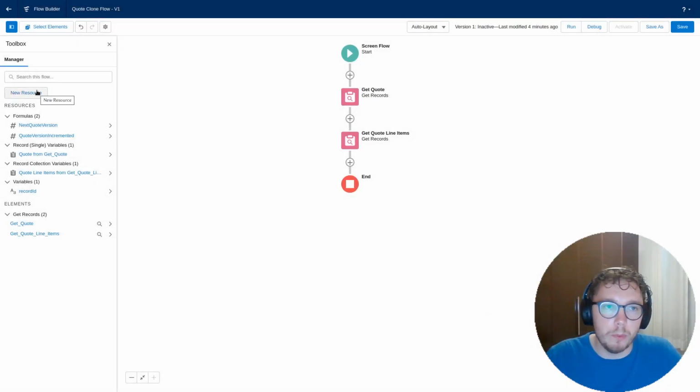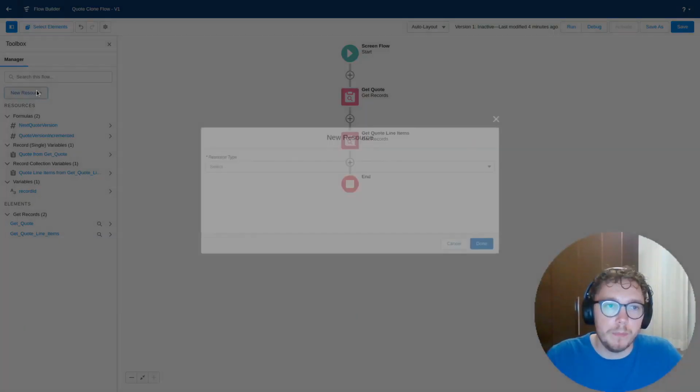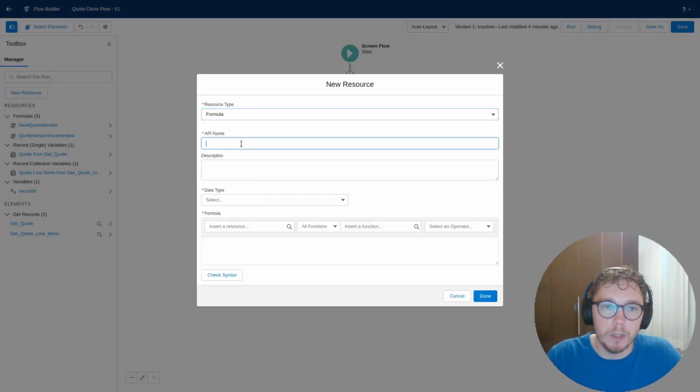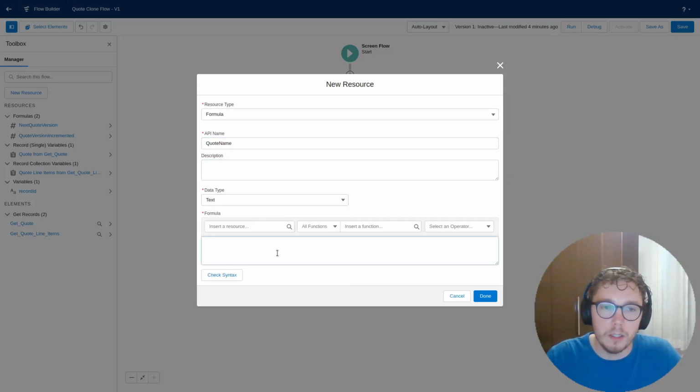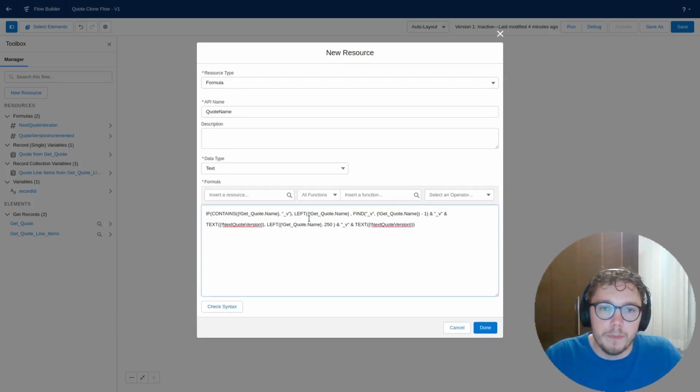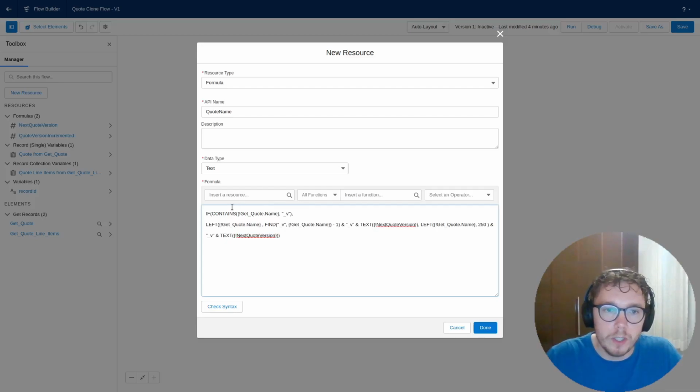The final variable that we'll be creating is the quote name formula. So again, we can create a resource type of formula. We can have the API name of quote name. We'll want the data type of text. And we'll use this formula here that goes and looks at the quote name. Now, this is a pretty intense formula, so let me break down exactly what this does. So the first thing that we do is we look to see if we have this underscore V for the versioning. And if that's true, then we execute this section.